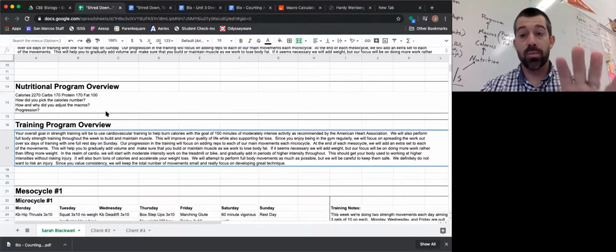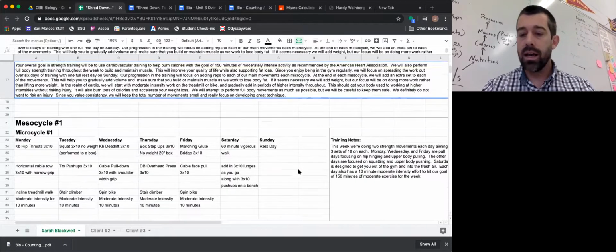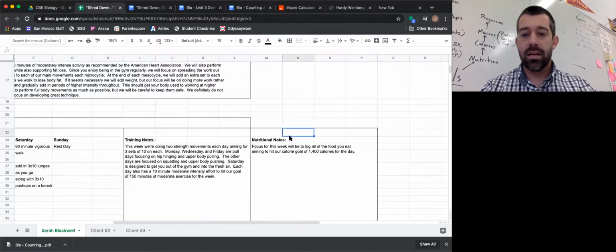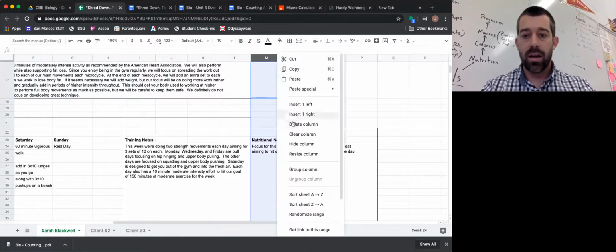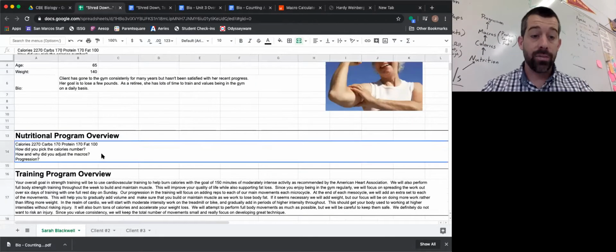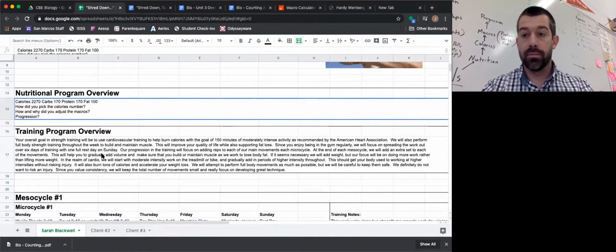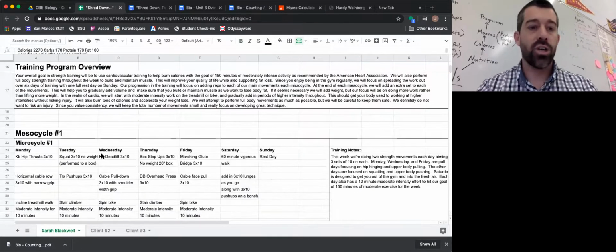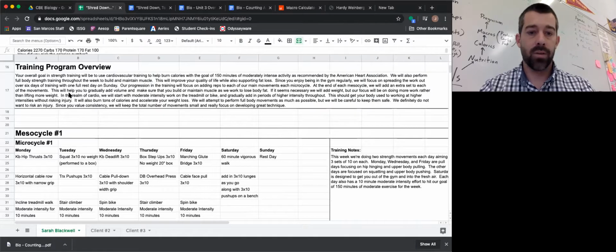So that's kind of the first part you're going to work on. This is actually going to take the place of all this work. So this column M here, I'm actually just going to delete it. You don't need to do any of that work if the nutritional program overview is good. Okay, so it's one change that we are making to the plan. Okay.